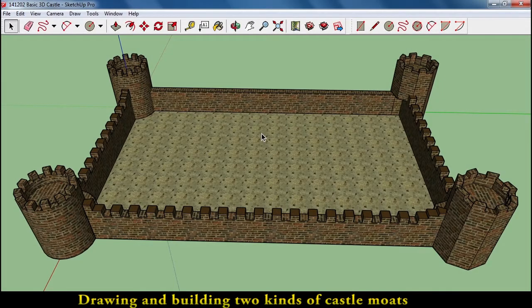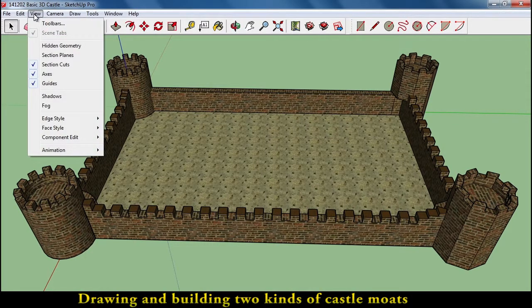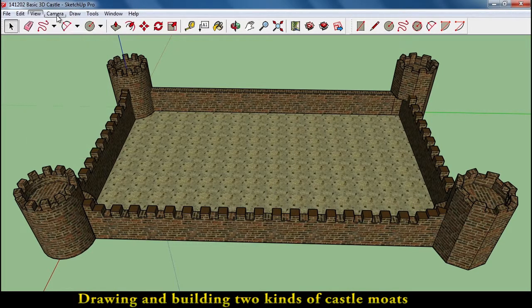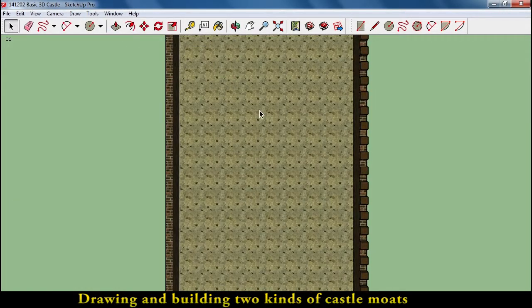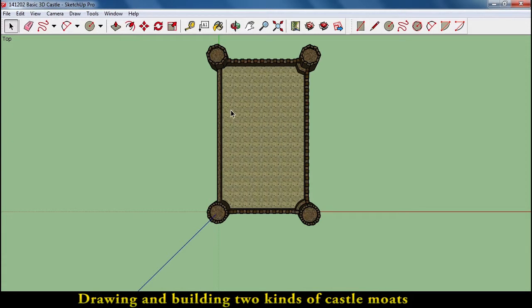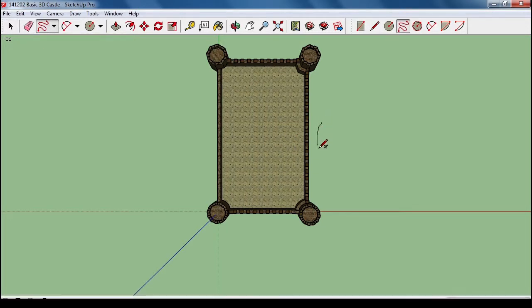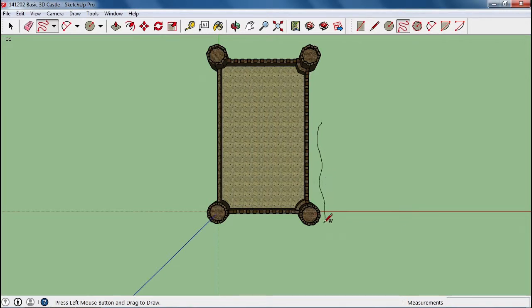Okay, so it's time to talk about a moat, a defensive feature of our castle that we are going to draw very simply first and then make a more advanced moat. We'll start off by going to our camera view and choosing a standard view from the top and then zoom out so we can get a pretty good way of drawing around our castle. So we're going to start off with our line tool and just draw a simple wavy line around our castle.